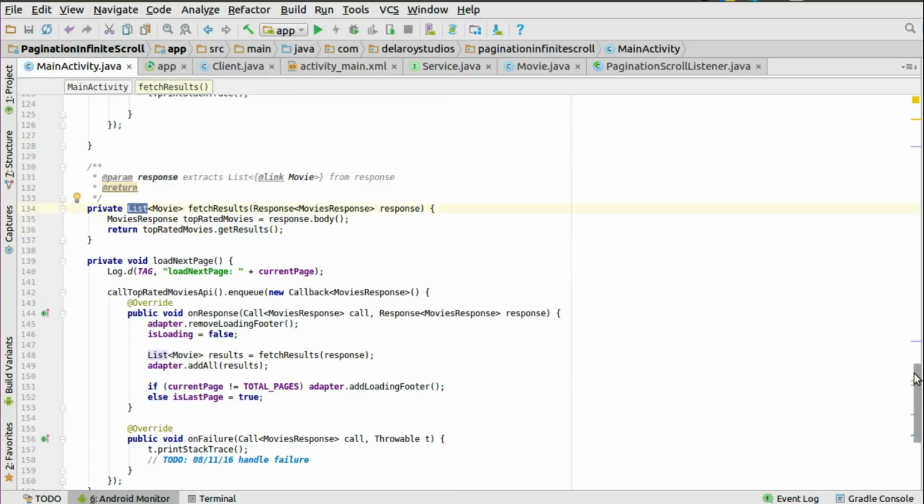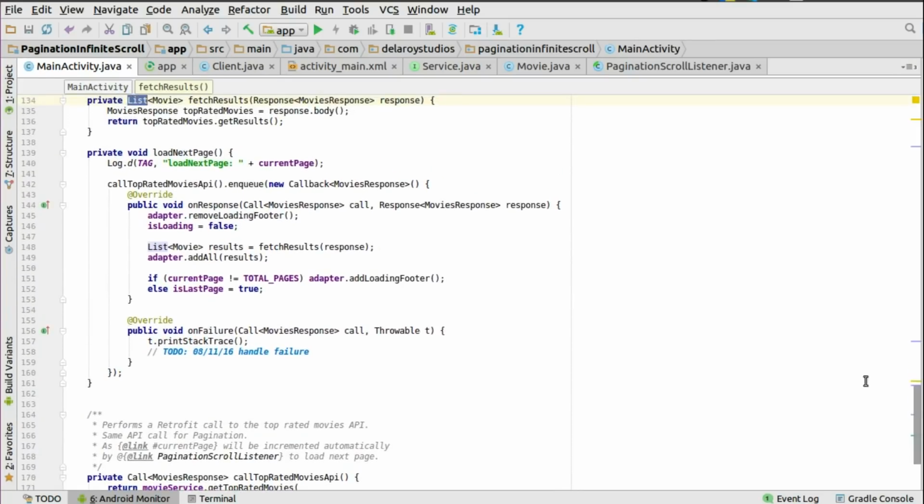Now let's look at the load next page. The load next page will be triggered anytime you get to the last page of the data. The same thing, you enqueue with a callback to the movie response one more time. And on response, what you're going to do, first of all, is remove the loading folder from the adapter. Look at the loading folder right there in the adapter, and its loading will be false at this point in time, and you need to still fetch the results, which is the response.